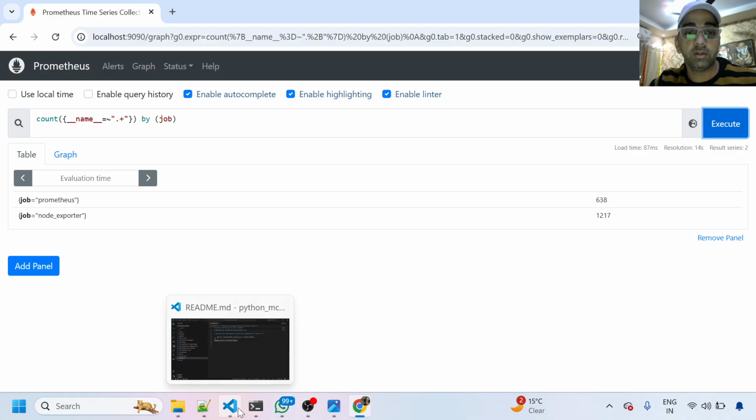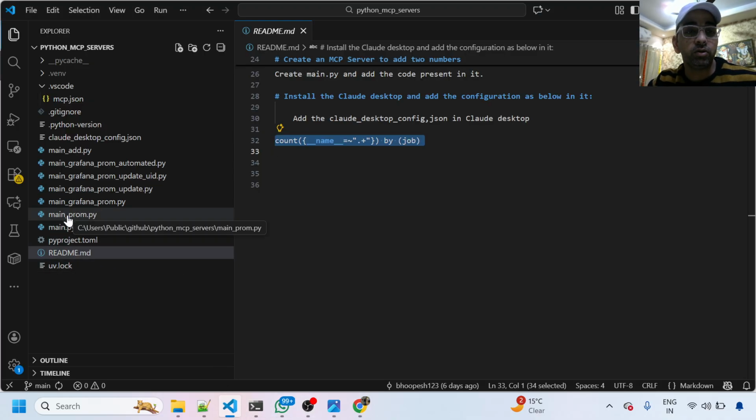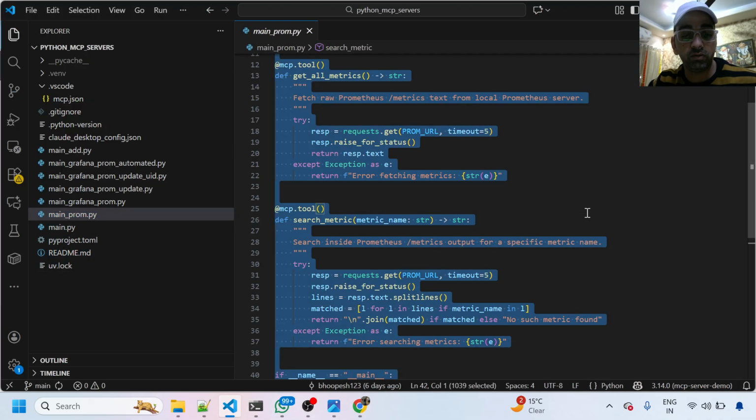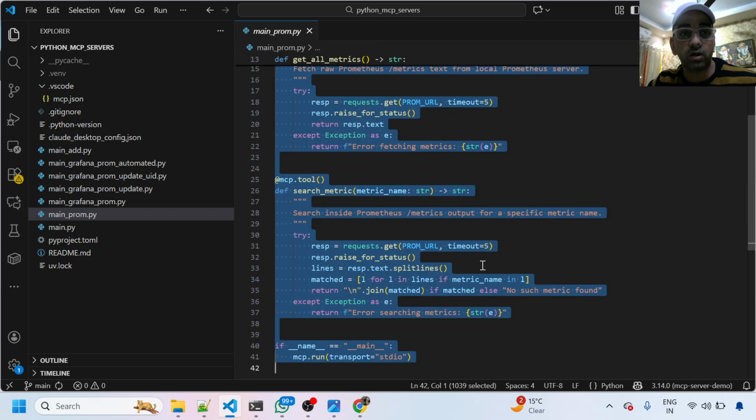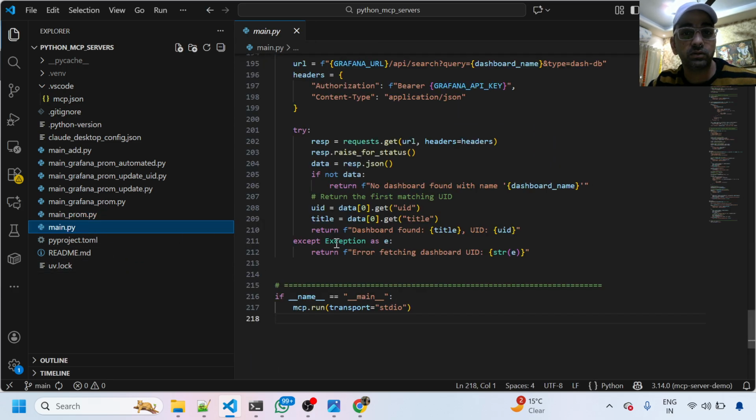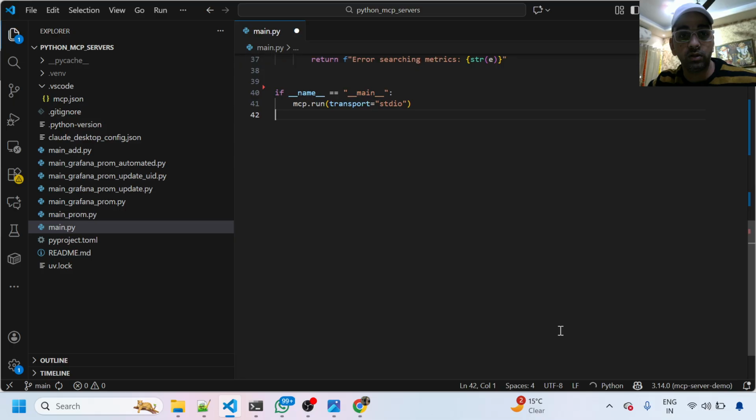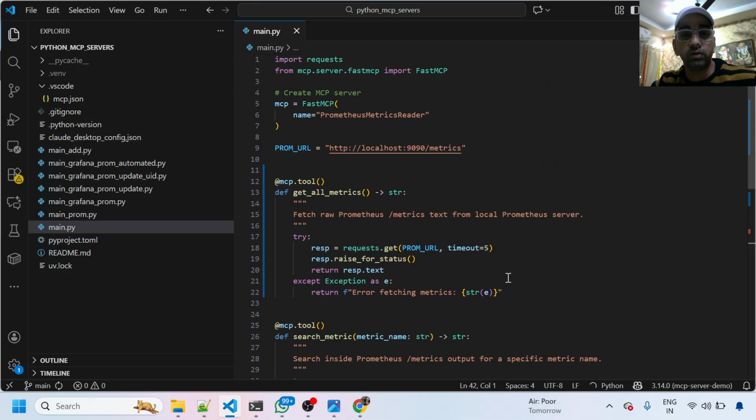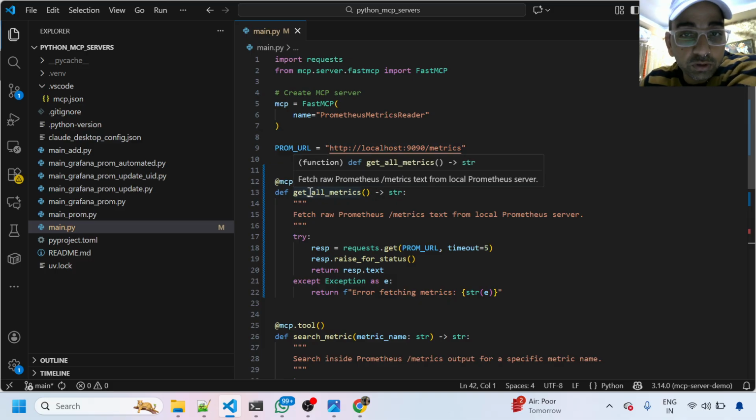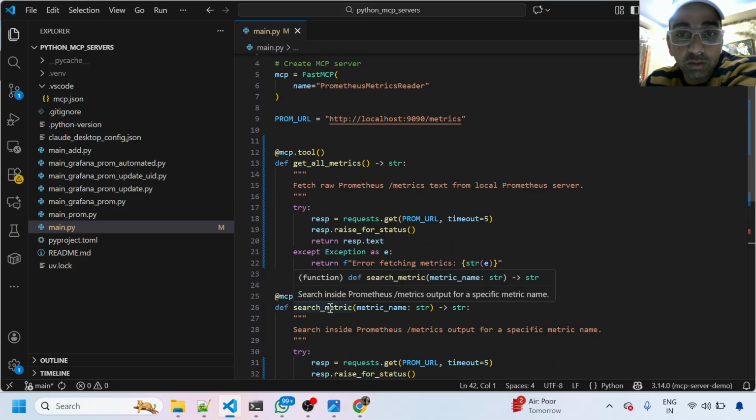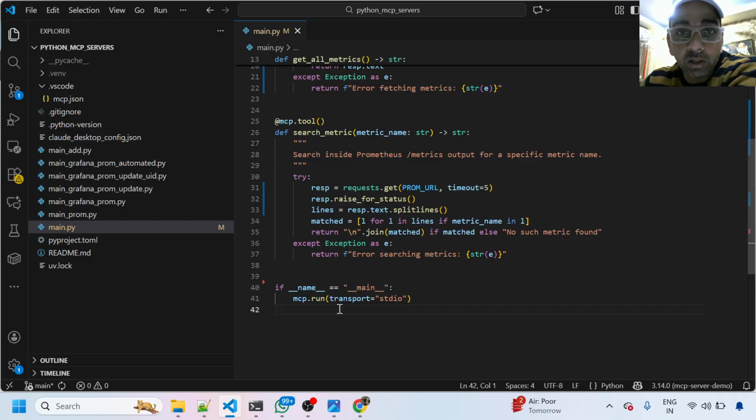So let's quickly see. I have my main.prom.py, which I will be using in today's quick session just to make sure that we are able to list down all the metrics. What we are doing in this, we are hitting this endpoint. It can be your IP address also. And then I'm using two functions: get all metrics and search any particular metrics. These two functions will be called by using my VS Code.